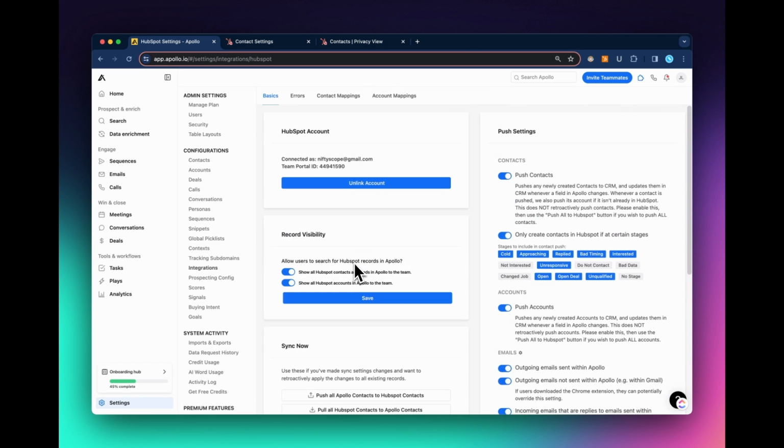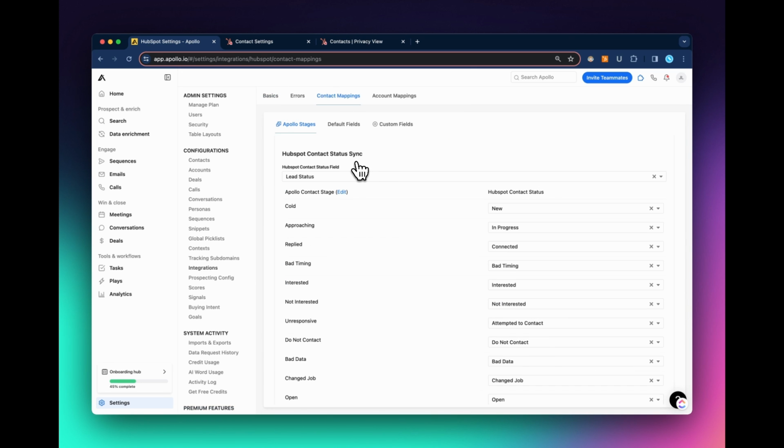And then this is also for account source field. Same concept, purely for accounts. So here in contacts mapping view, you'll be able to see all the different contact mapping.